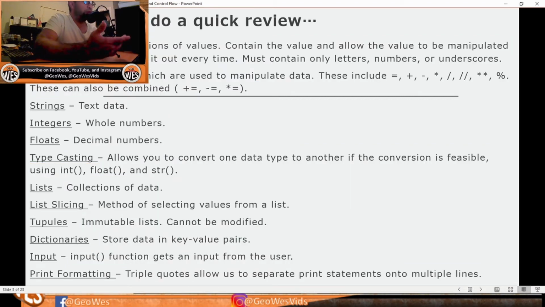Okay, so variables are representations of values. They contain the value and allow the value to be manipulated without having to write it out every time. They must contain only letters, numbers, or underscores. Operators are symbols which are used to manipulate data. As you can see, those particular symbols can be combined. Strings are text data. Integers are whole numbers. Floats are decimal numbers. Typecasting, which is the one I didn't remember off the top of my head, allows you to convert one data type to another if the conversion is feasible, using integer, float, and string.